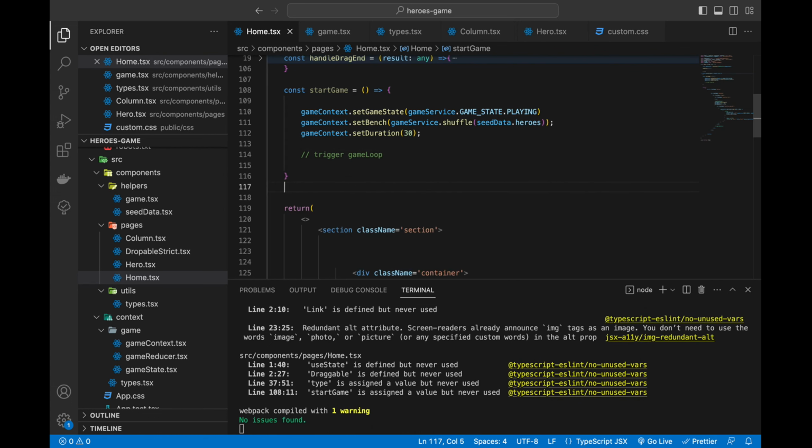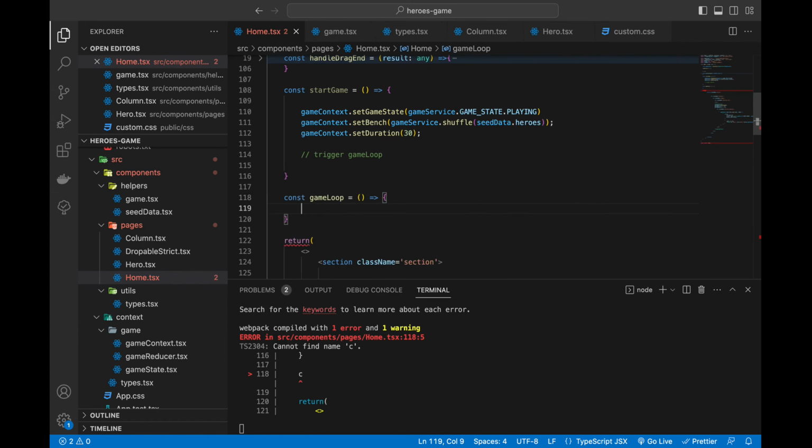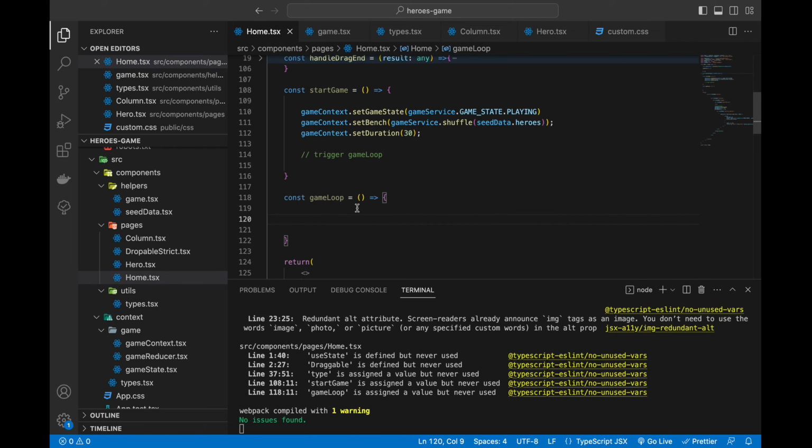So what does game loop mean? Let's do a constant, game loop equals. What we want to use game loop to do is something around a countdown, like a countdown stuff, right? So we're going to say duration is a number.